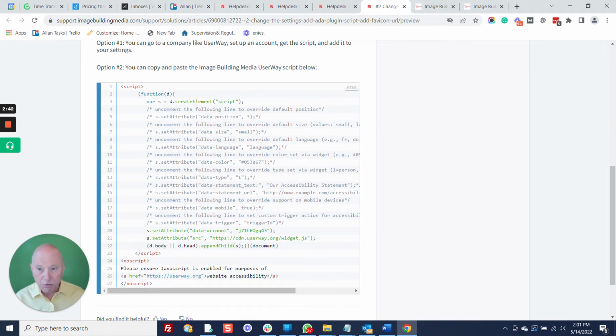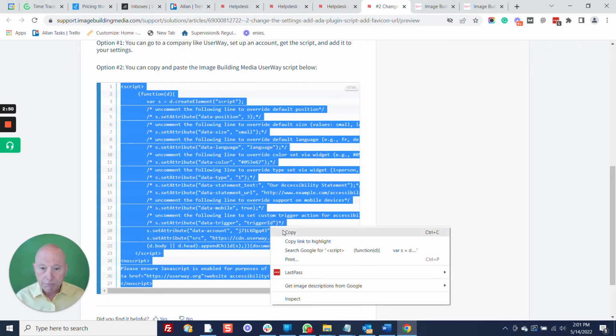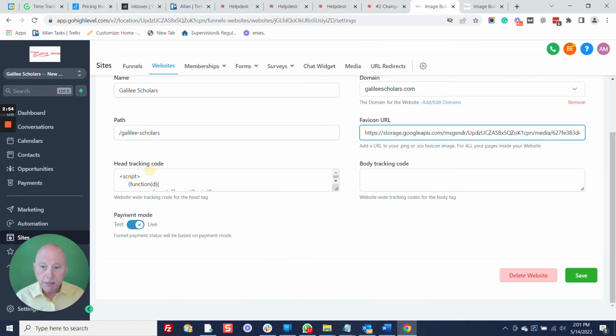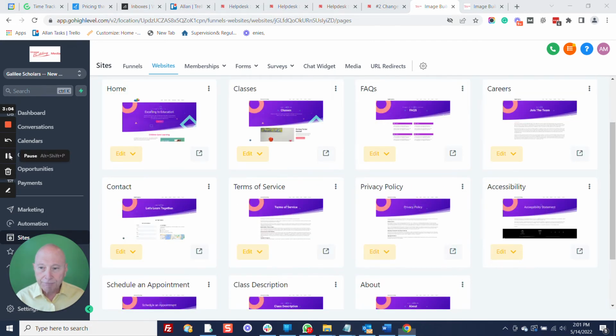However, once that it was put into your account, this was removed. So you can just put it back in there and you can just copy the script, and then go to your website, and then paste it in. When you're done, just say save, and you're good to go.